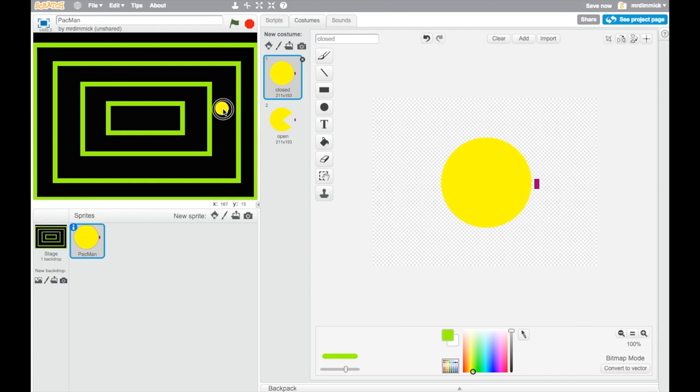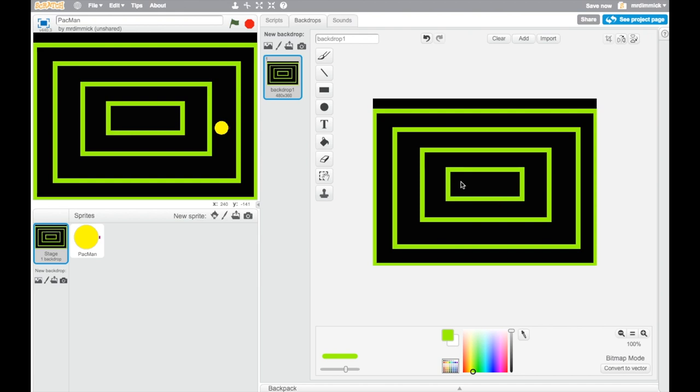It's got loads of space there. Loads of space there, plenty of space here. So actually, I might have been a bit too generous here. So I'm going to go back to my stage, and I'm going to get rid of this wall that's not quite in the right place.